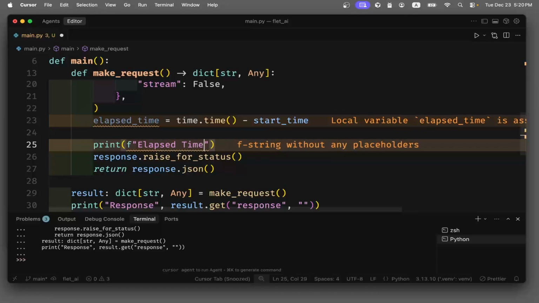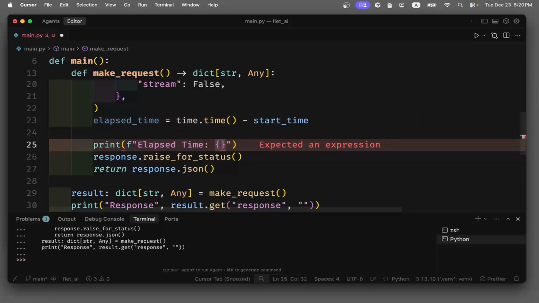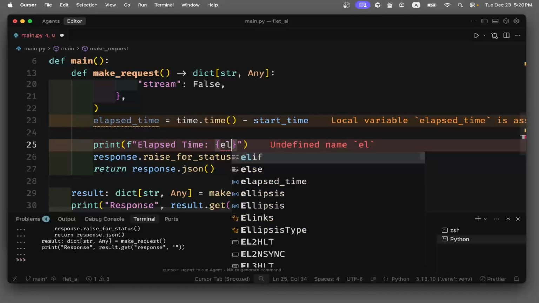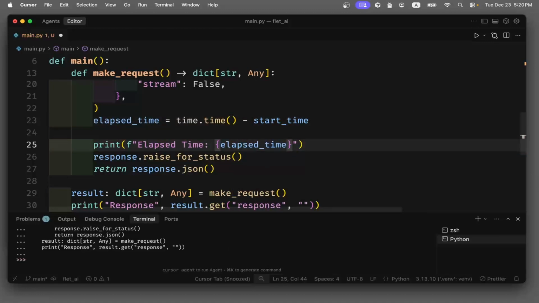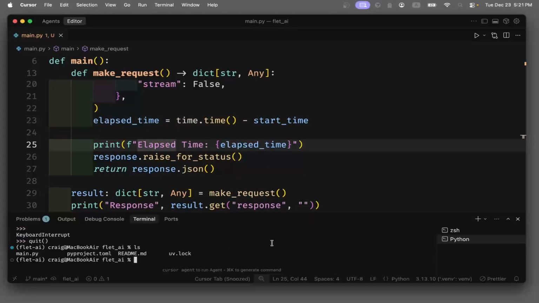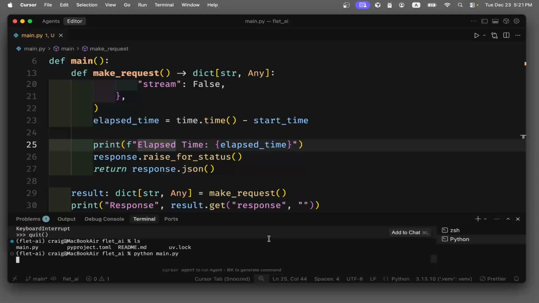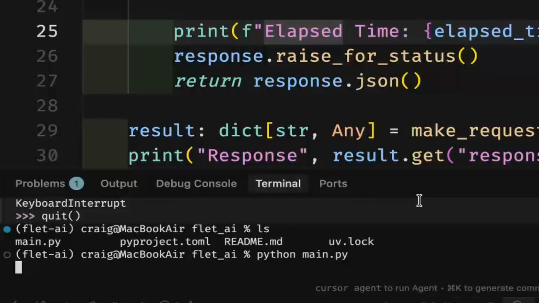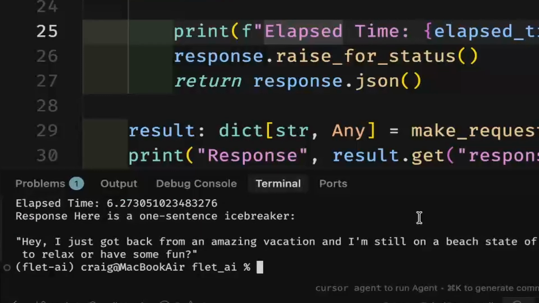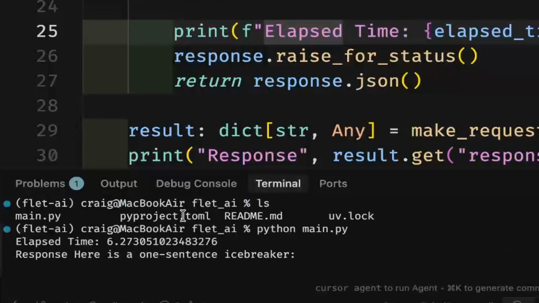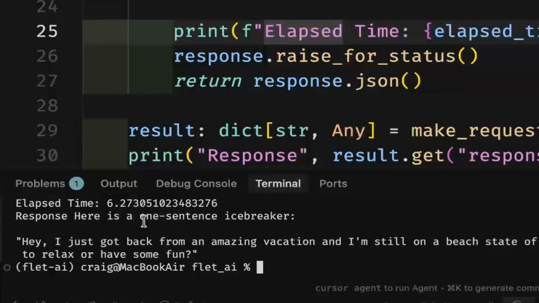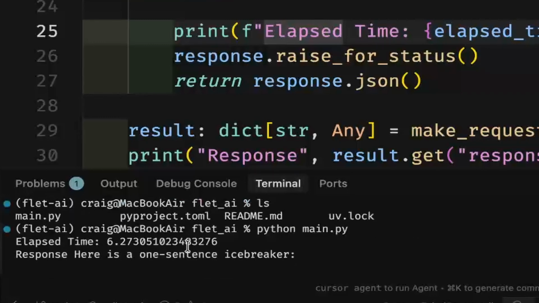Elapsed time. Then we'll try run it again. So it says elapsed time is 6 seconds. It does feel a bit longer.